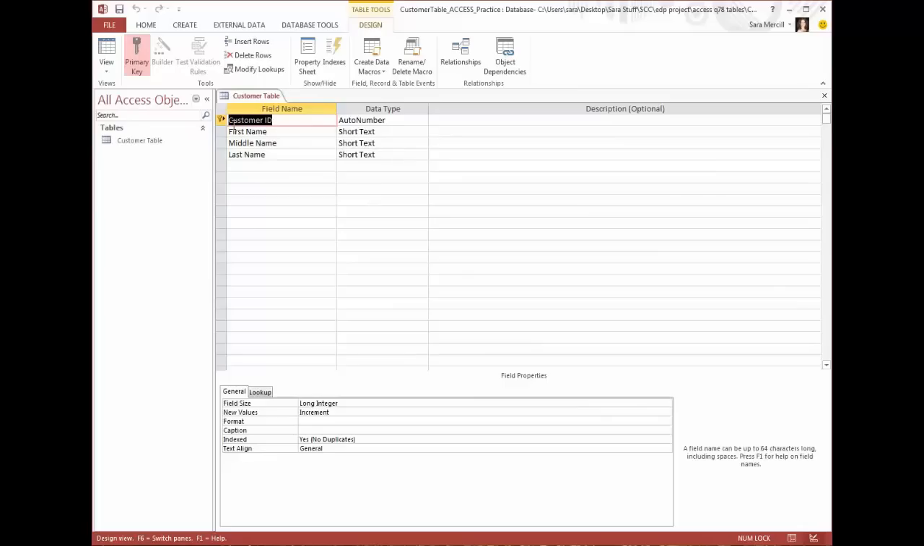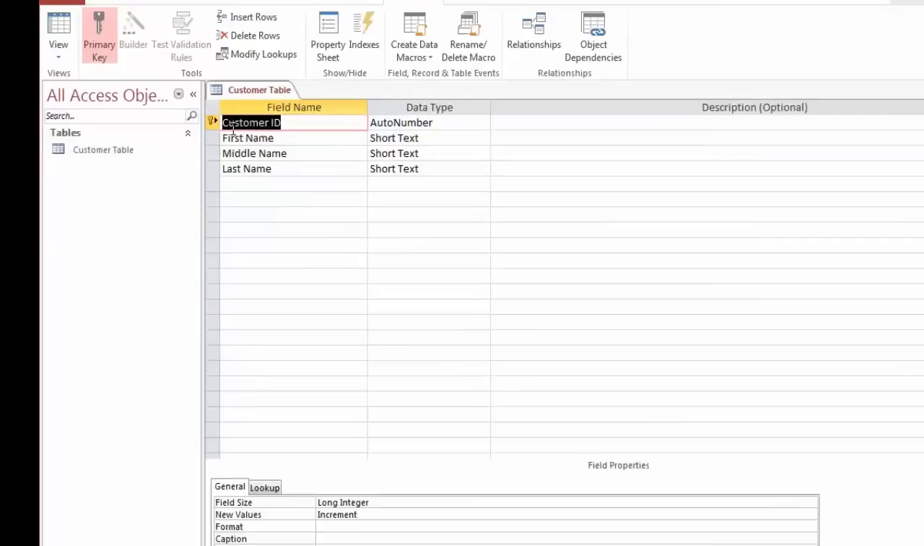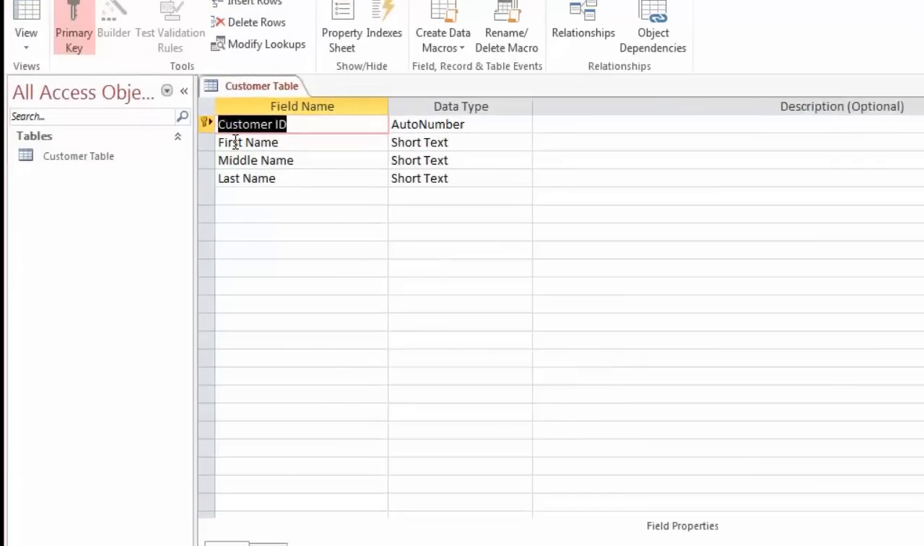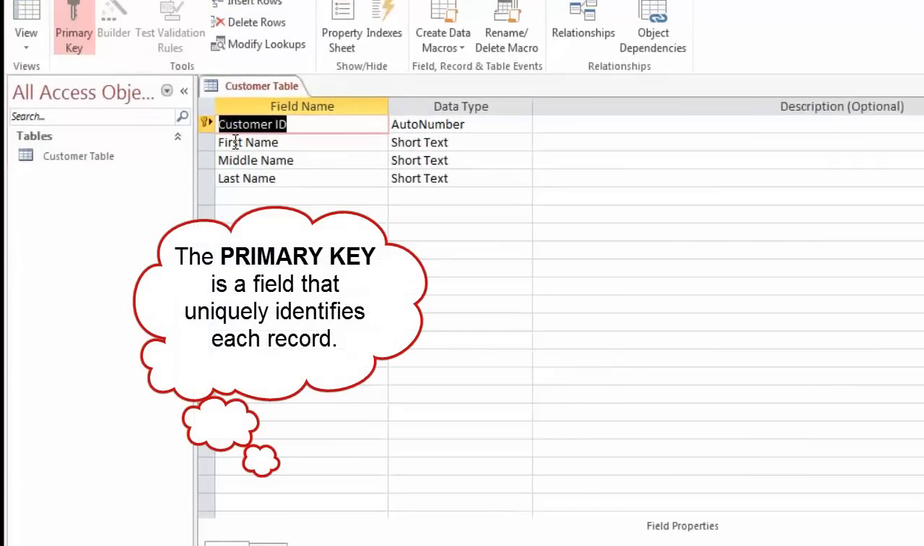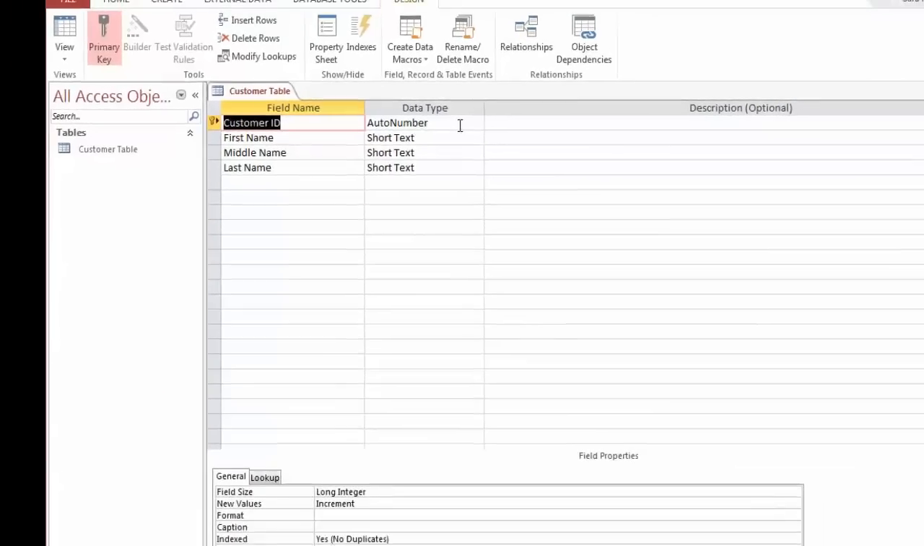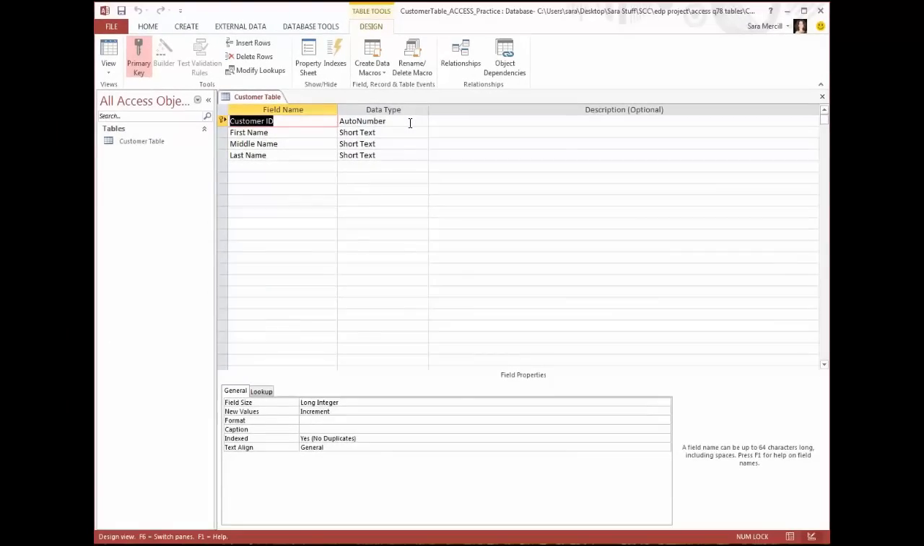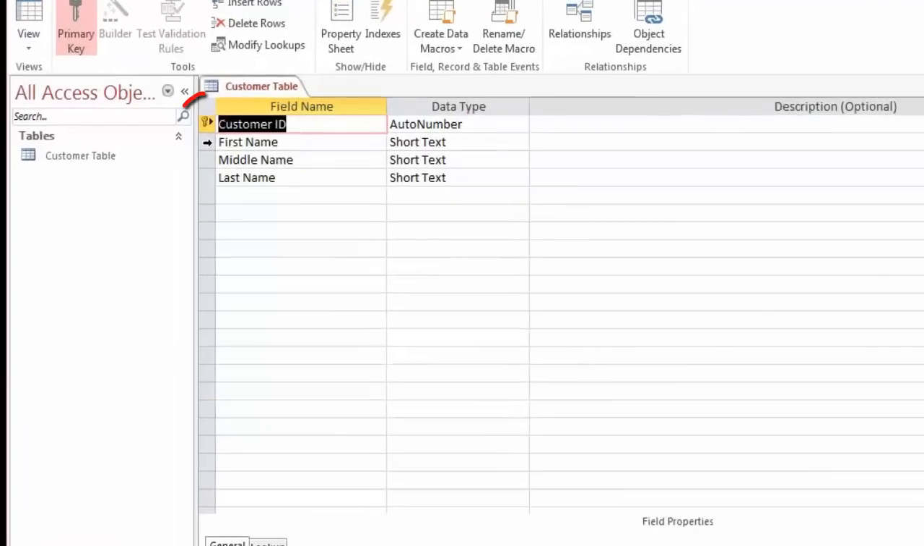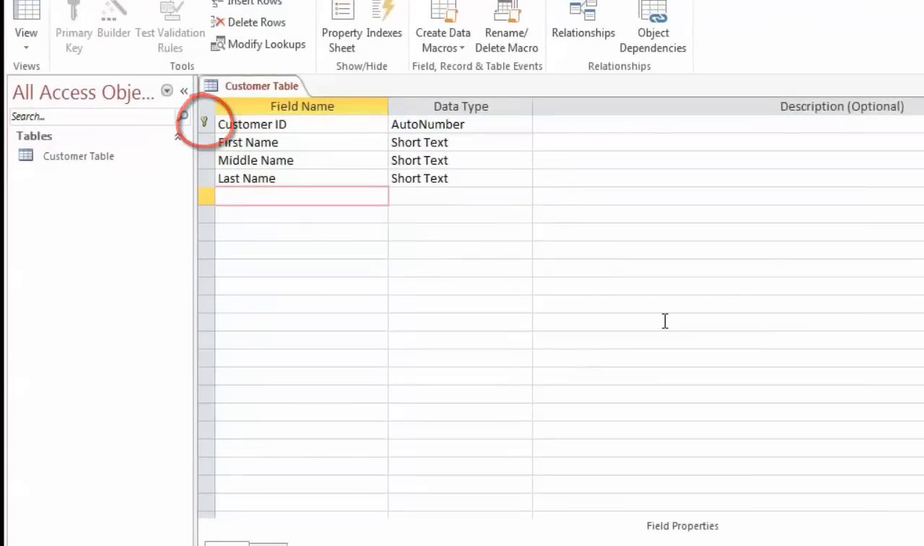In Access, every table has to have a primary key. One field is considered the primary key. By default, the ID field will be used as the primary key, and Access will automatically create its data type to be auto number. Data types will be covered in a separate tutorial, so for purposes of this example, we will leave the customer ID as the auto number. And you know that this is the primary key because you can see the key symbol next to the field name.